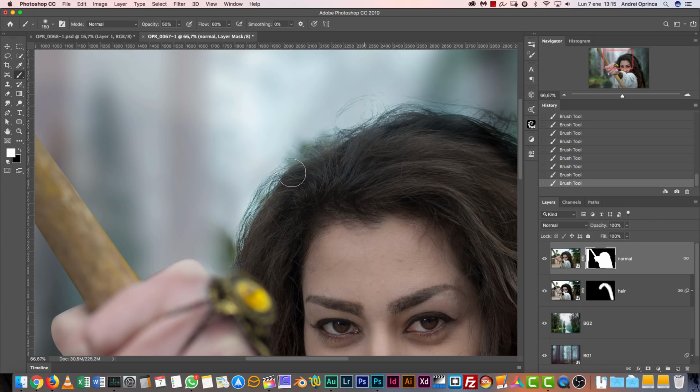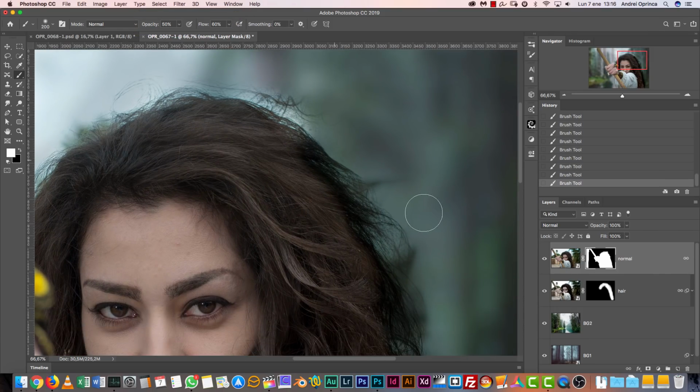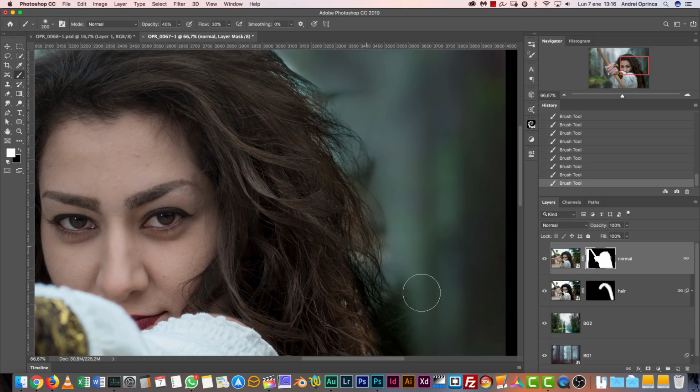So it's just a blending thing here, and you don't have to be too precise. The most important thing here is to use the right opacity and flow. I'm going to drop the flow to 30. The more you drop it, the more control you're going to have. Oops, 30. And maybe the opacity to 40. And you can see I'm painting over the same areas, and the hair comes back to life and it's going to blend with the background.